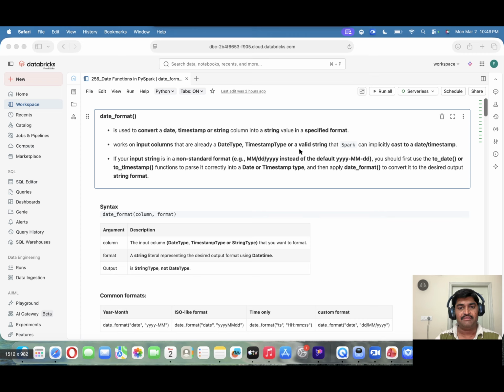A valid string means the default date string format. If you have a default date string format, Spark automatically converts it to date or timestamp format. So for a default date format there is no need to cast it. Spark itself automatically converts it to the date or timestamp data type.